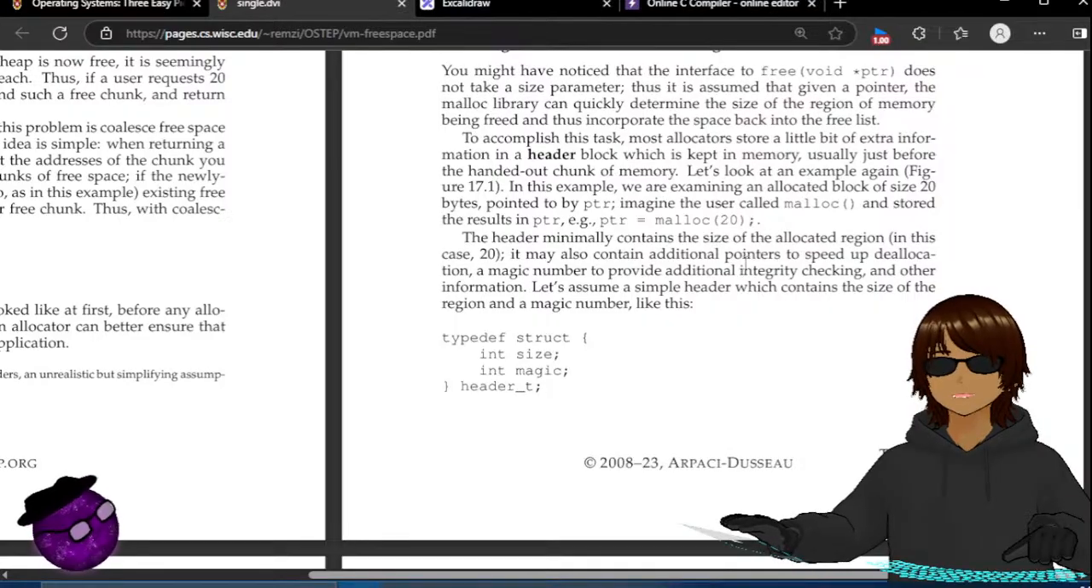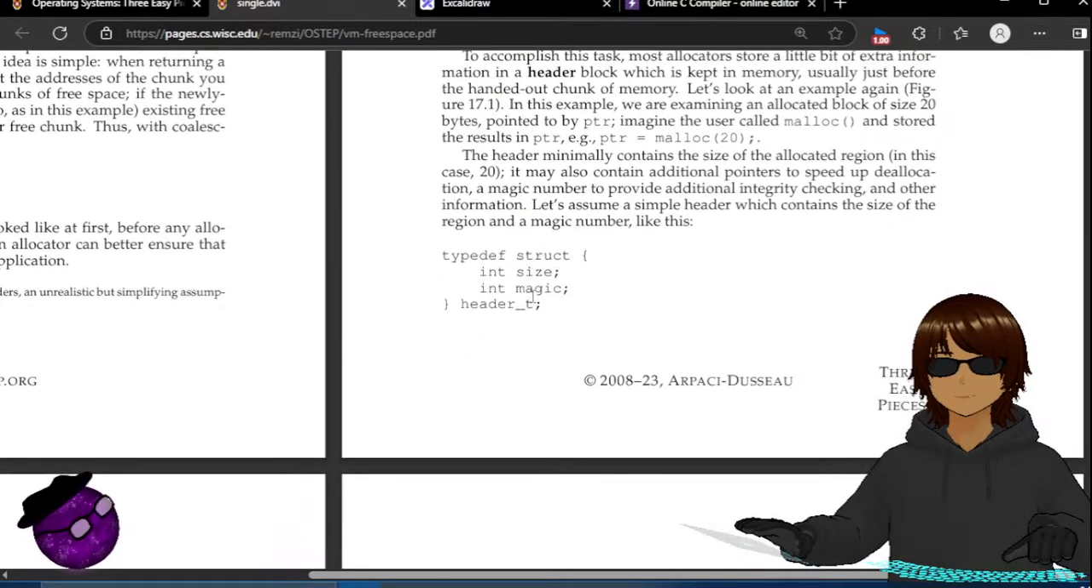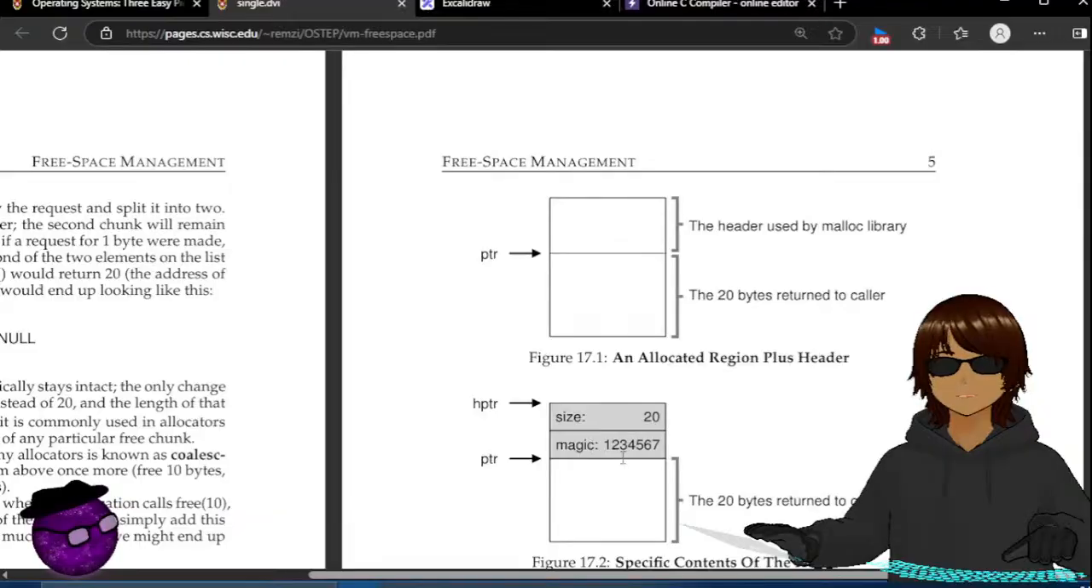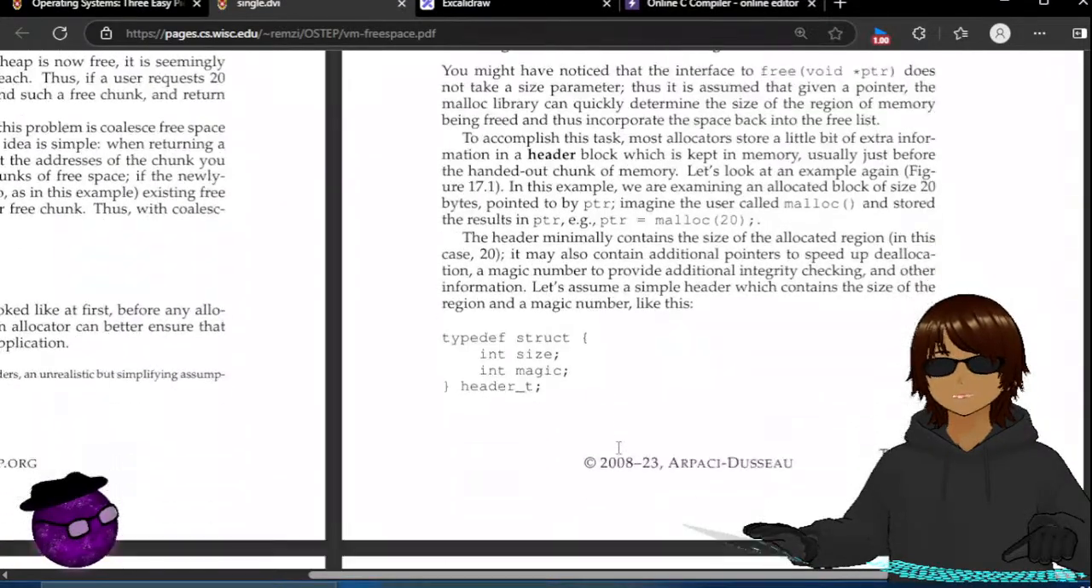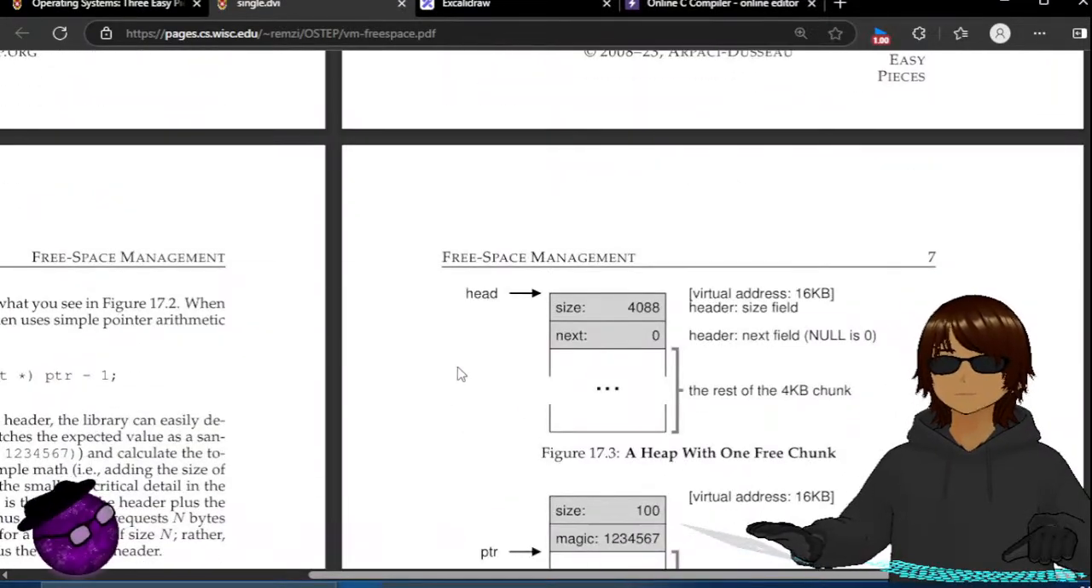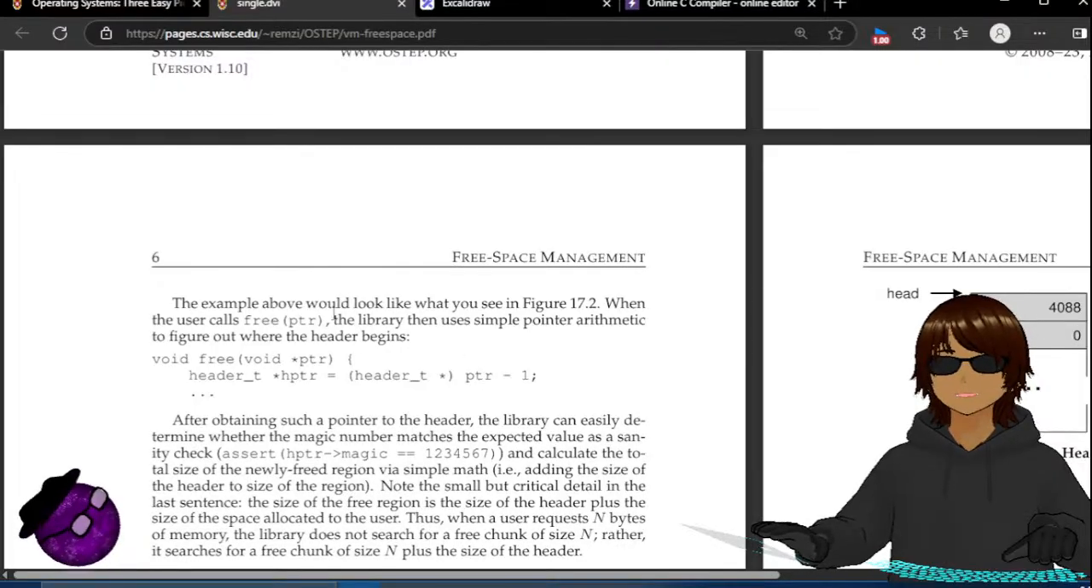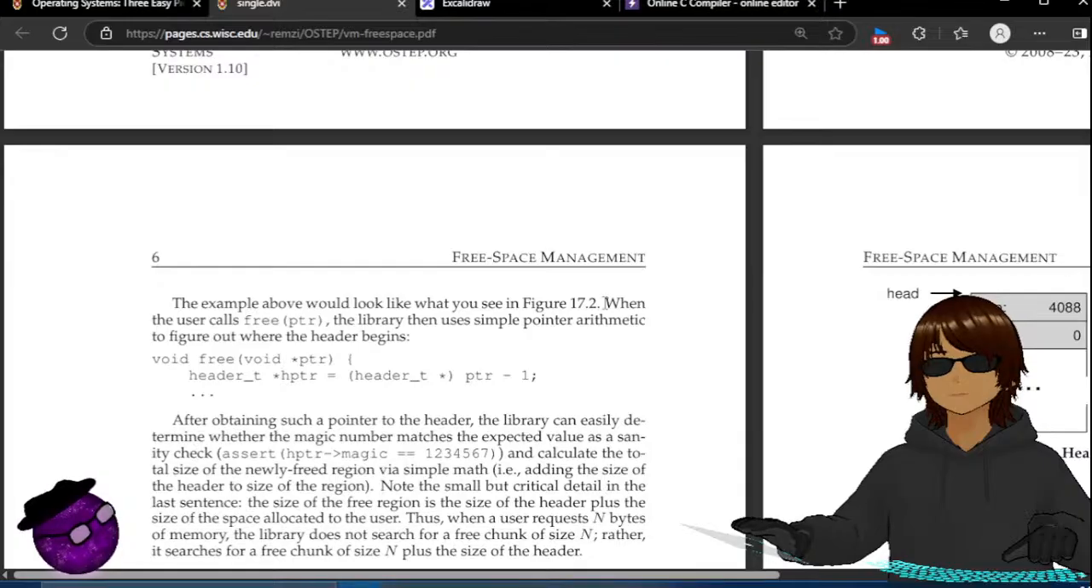The header minimally contains the size of the allocated region. It may also contain additional pointers to speed up the allocation, a magic number to provide additional integrity checking, and other information. Let's assume a simple header which contains the size of the region and a magic number like this. Okay, the magic number is for some security checks, I think. The example above would look like what you see in figure 17.2.